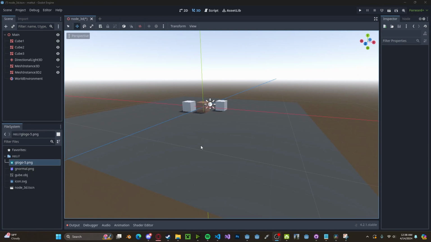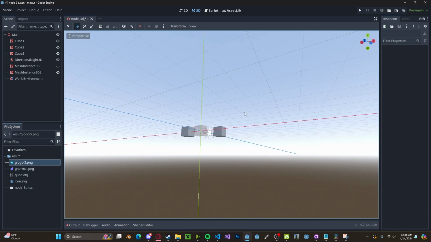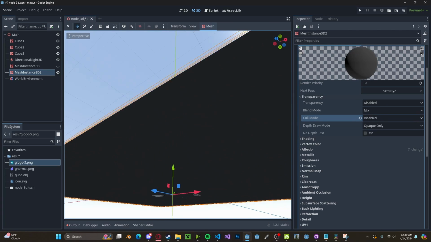Now on some objects, such as this floor here, you'll see that we can see it just fine above here. However, if we go below it, it will not render. To fix this, head over to your transparency tab. In cull mode, select either front to flip it or disabled to have it on both sides.